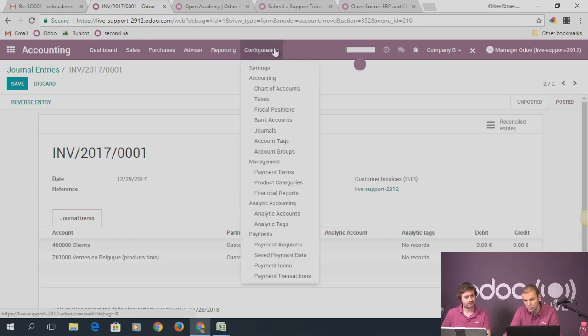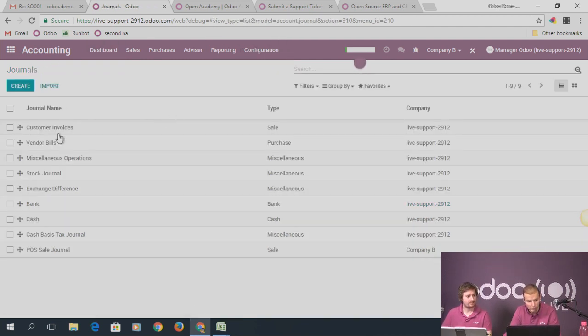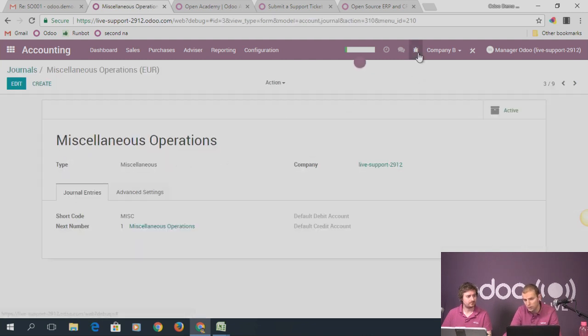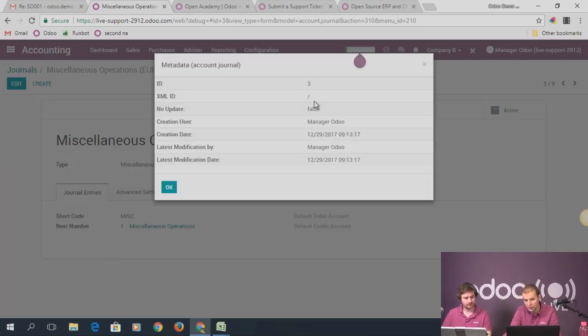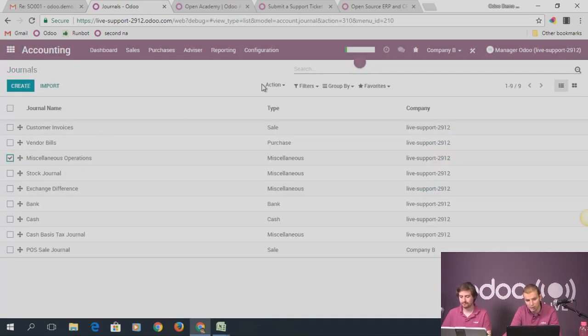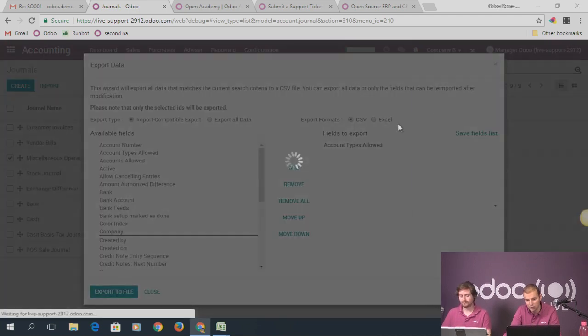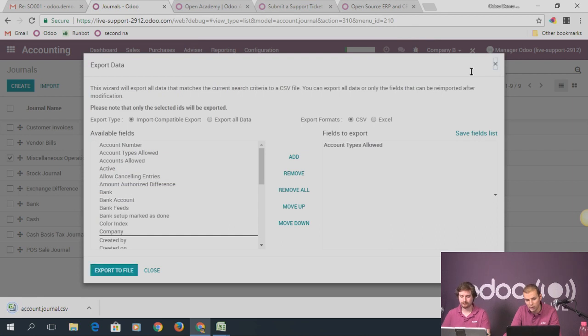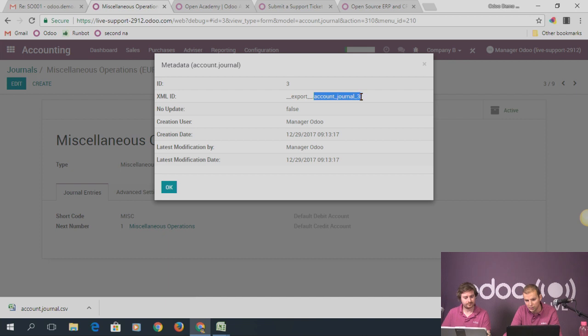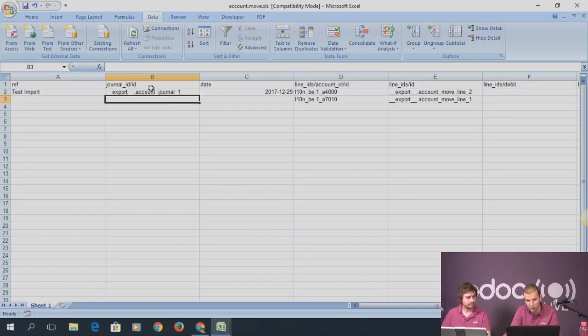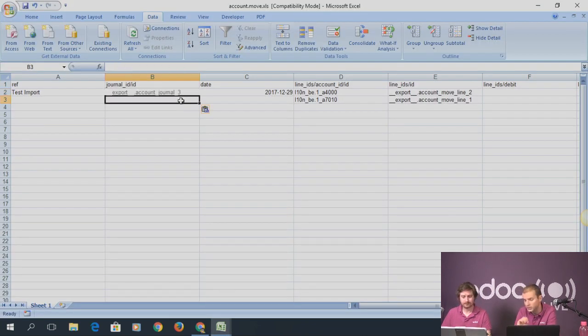For example, I can simply go to the journals in my database and select a journal, for example the miscellaneous operation. By using the developer mode, I click on the small button there, and I can click on view metadata. There is not yet an XML ID because it was not exported yet. But if I export anything in this journal, Odoo will create automatically an ID for this miscellaneous operation. So view metadata once again. Now an external ID is created, and I can use it in my file. So I'm going to replace it and use the miscellaneous operation.